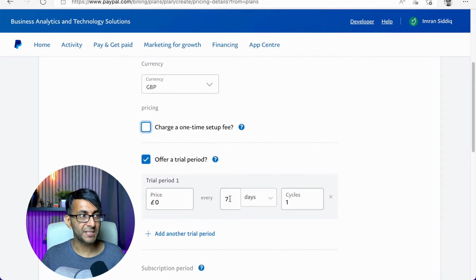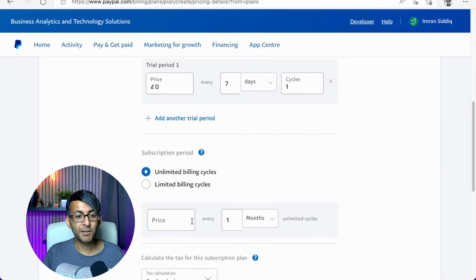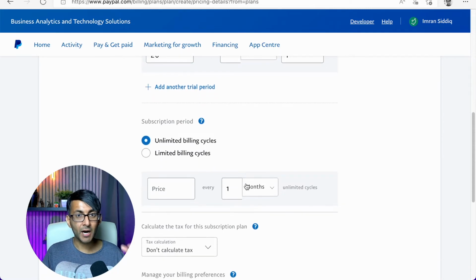This is quite interesting in that maybe you're offering a service where you say, right at the start, you've got to pay an extra amount of money for, I don't know, introductions or something like that. That's entirely up to you. I'm not going to do a one-time setup fee. But here's the interesting bit. Unlimited billing cycle or limited. So maybe you say that you're only going to get charged for the first 3 months and after that you don't get charged anymore, or is it unlimited?